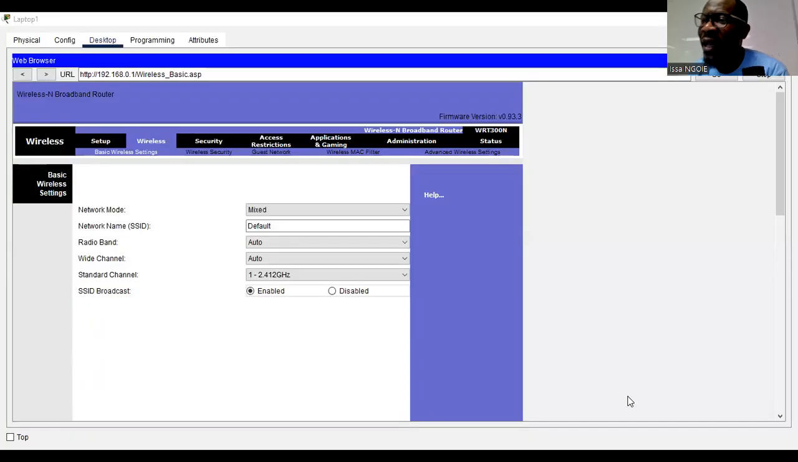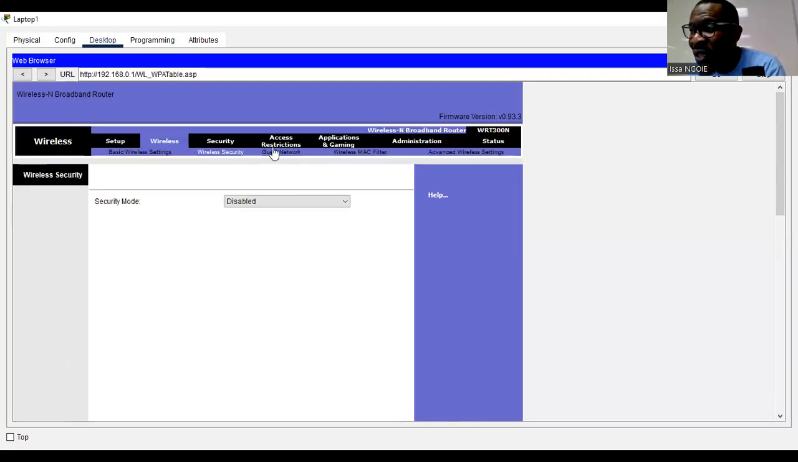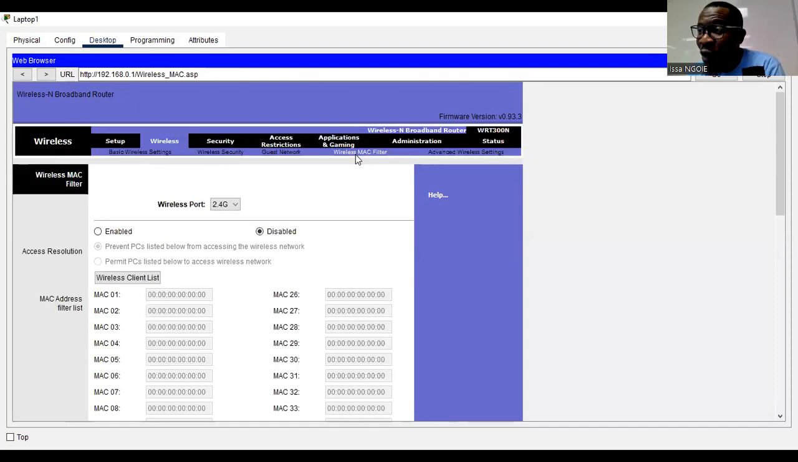I want to now go through all of them. When you are done with wireless, under wireless you can see wireless security, you can see guest network, you can see wireless MAC filter. From wireless MAC filter, let me write it, very important, this one. This is where you are going to block devices using their physical or MAC addresses, right?